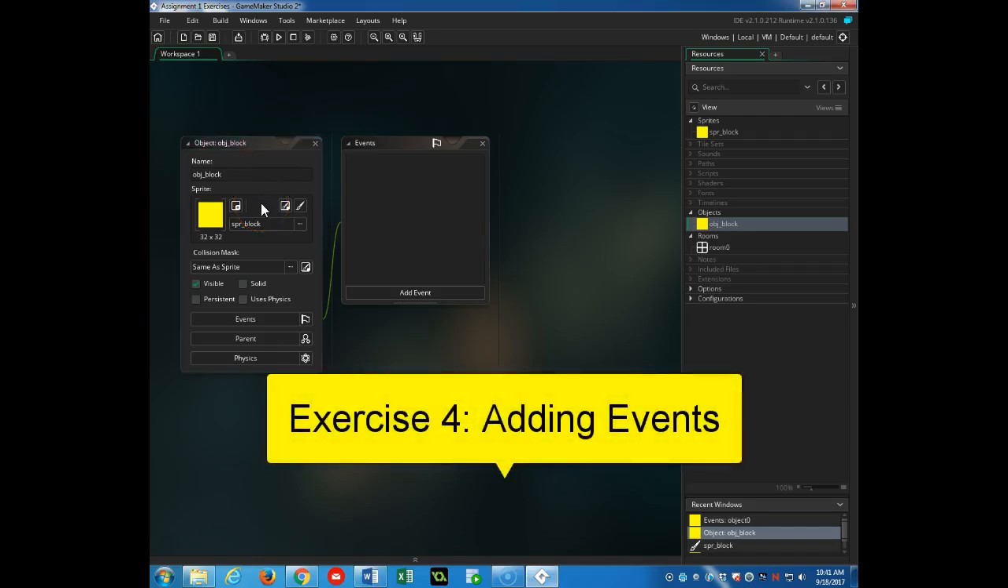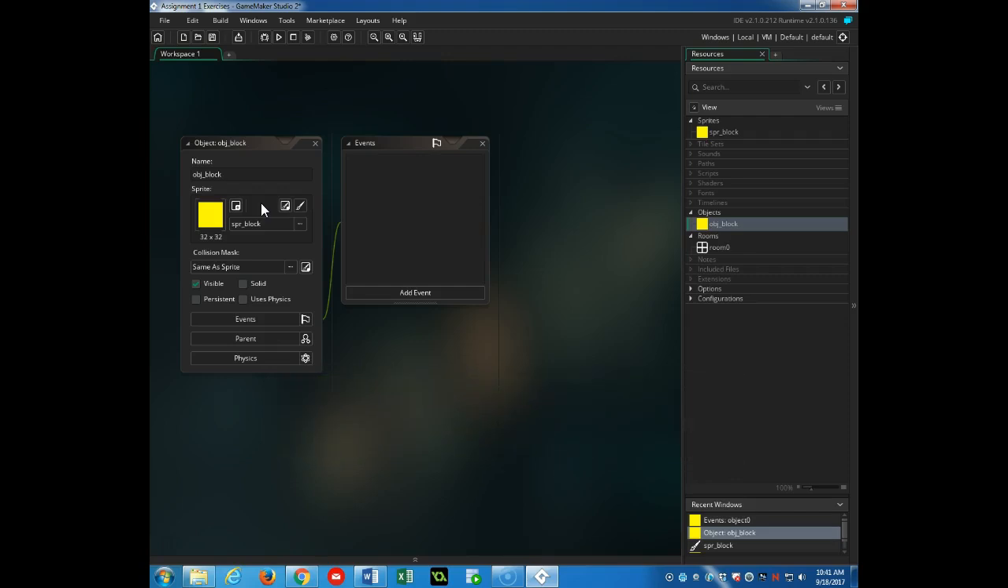Exercise 4, adding events. An event is something that causes an action to happen. Events are triggered when the player touches a key on the keyboard, moves the mouse, touches the screen, etc. They can also happen when a certain amount of time has passed, like an alarm clock going off. They can also happen when different objects on the screen interact with one another. There are many other events that can be used within GameMaker.